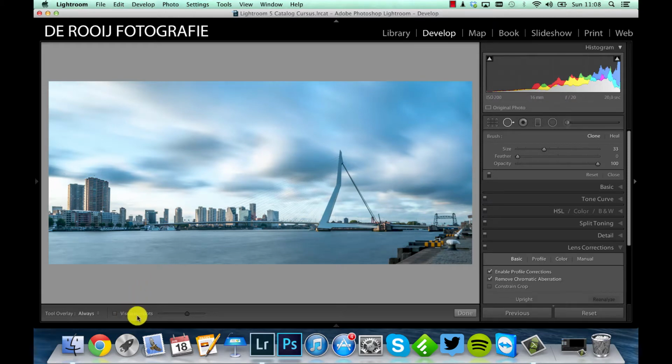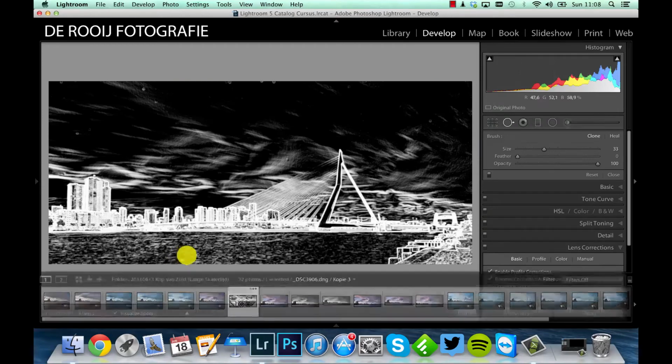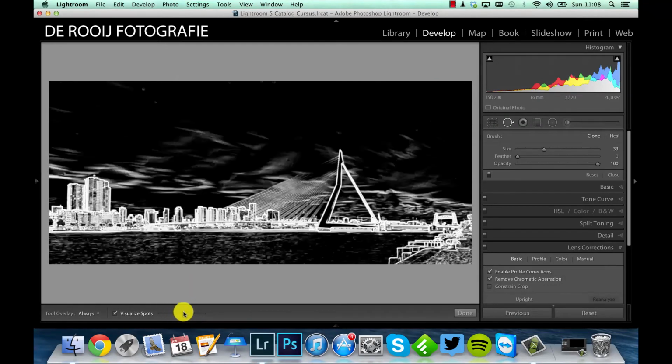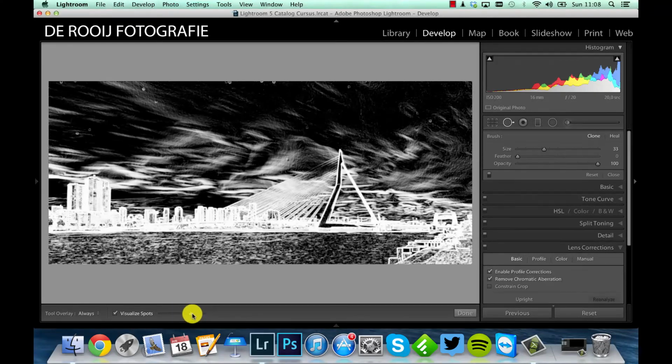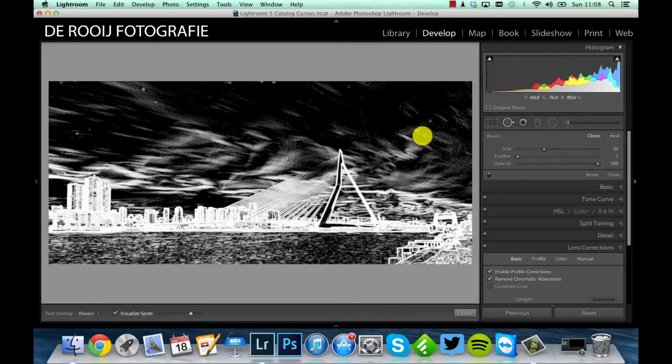And one of the options in Lightroom 5 is to visualize all the spots, and you can do that by checking this box, and you can even use this slider to make them visible. So as you can see, there's a spot over here, here also, here at the top. So there are a lot of spots to remove. And let's click on all of those spots.